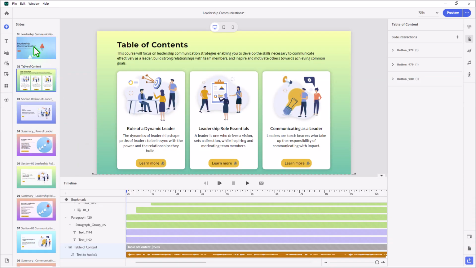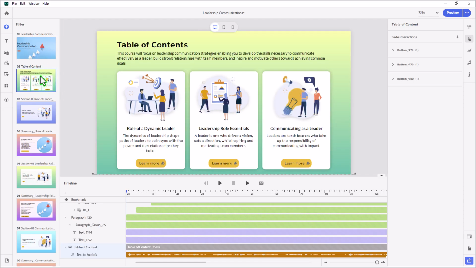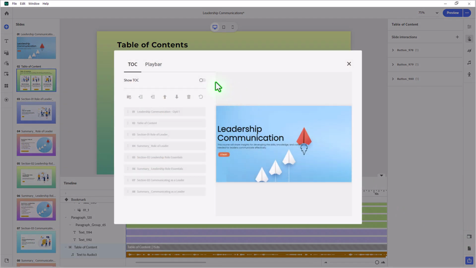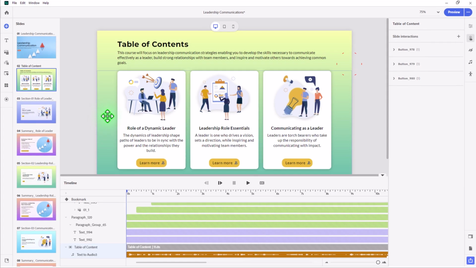Let's get started. Okay, so I have a first slide here with a start button. All of my other slides have some kind of navigation button on them. So the first thing I'm going to do is make sure that my play bar is turned off. Probably a good idea anytime you do any kind of branching course, because in this case the play bar is just going to add confusion because it only works in a linear fashion. So let's get rid of that.